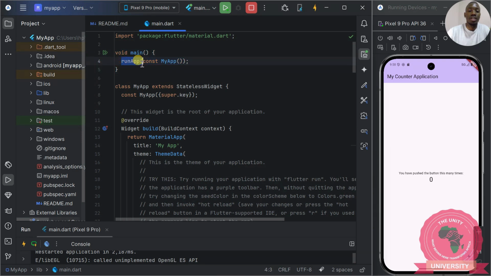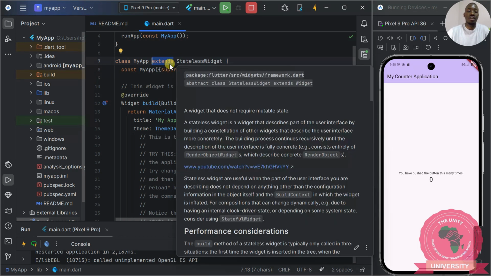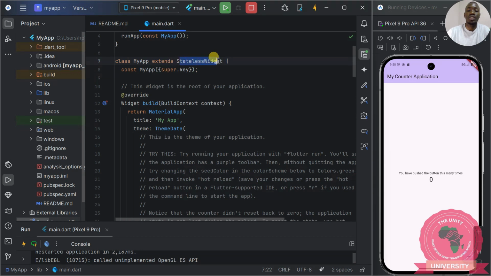Inside it is a run application. Supplied is MyApp, which is a material app. So MyApp is a class which extends StatelessWidget. For people who have done object-oriented programming, this is inheritance. It extends or inherits features from a StatelessWidget. A StatelessWidget is a class which contains widgets that do not change state.